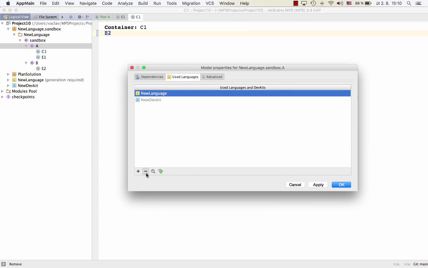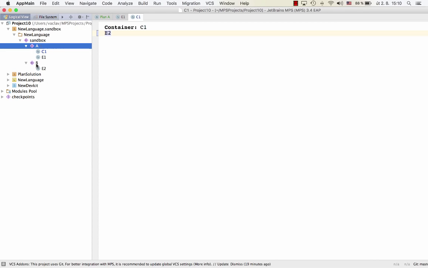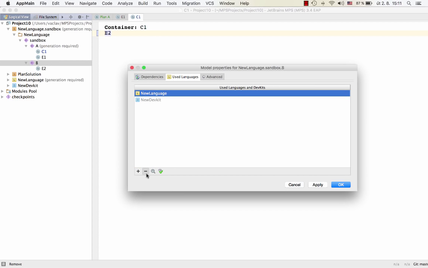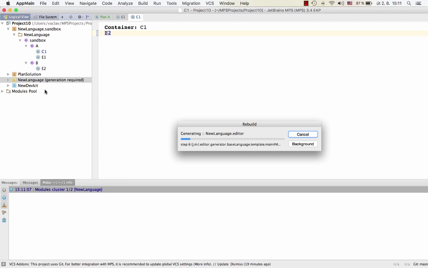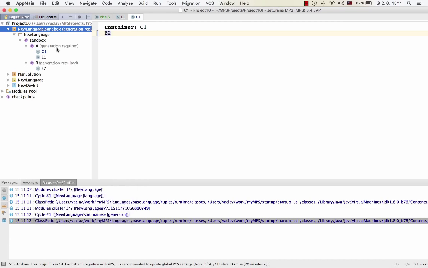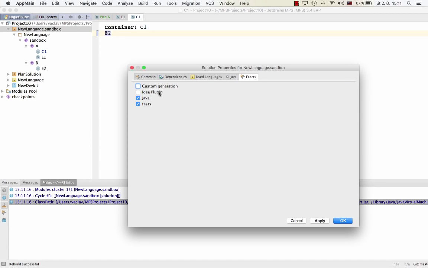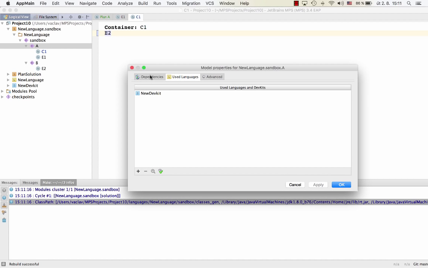So we add that dev kit and we remove the language. Yes, we can delete it because now the dev kit will take over. And we'll do the same for B. Dev kit, remove the language. Now we can rebuild that language easily without issues. We didn't have to specify a generation plan on the sandbox level. We didn't have to set custom generation. All we did was import the dev kit to hold the used languages, and that was it. Once the dev kit is imported, if it has a generation plan associated, it will be applied to the model.